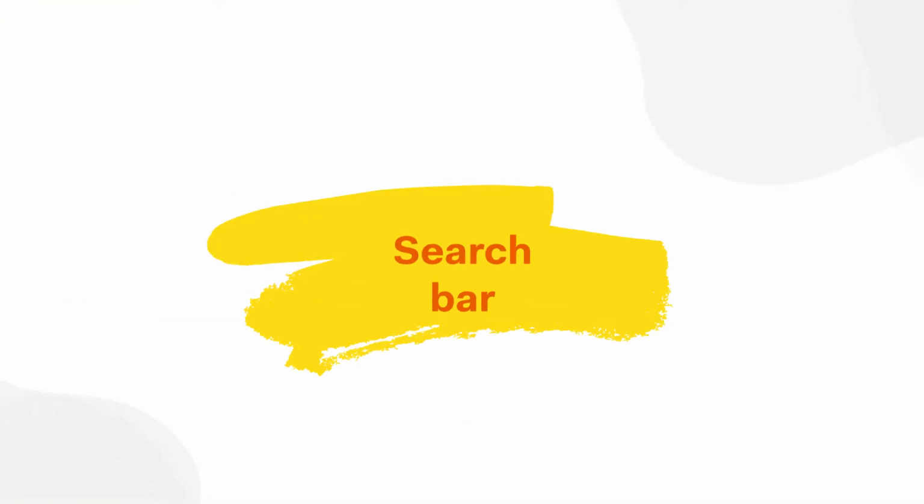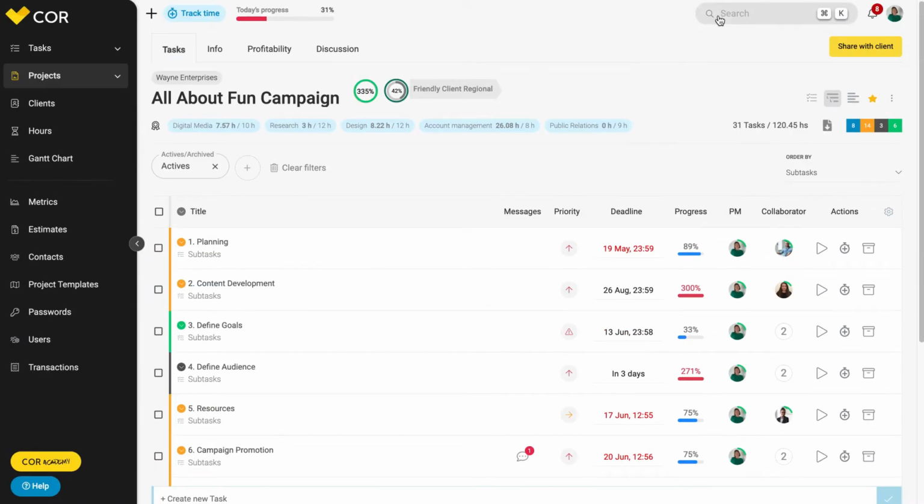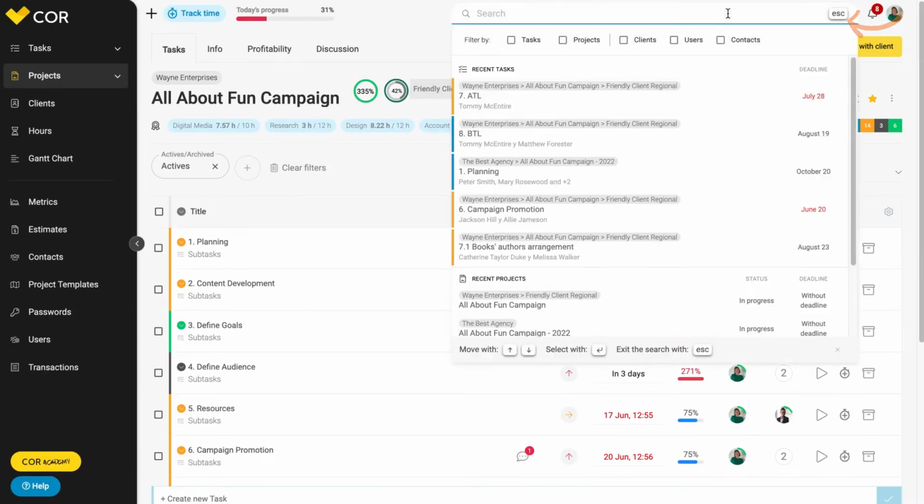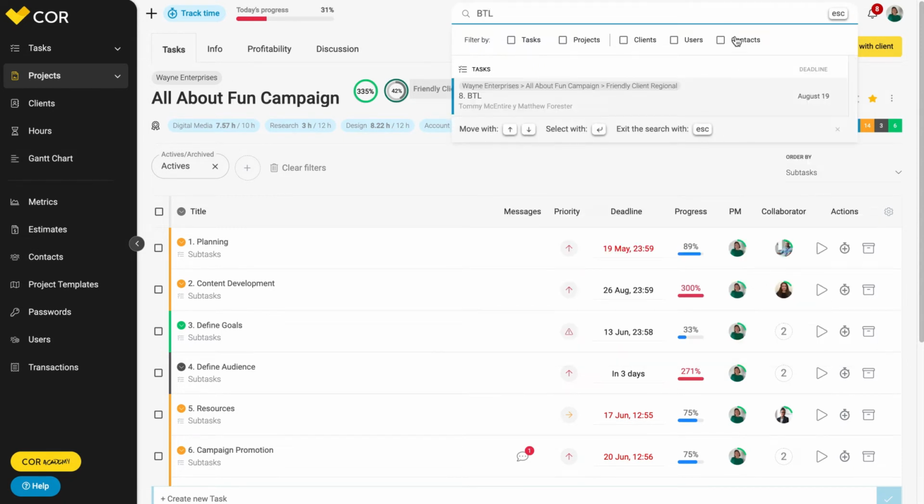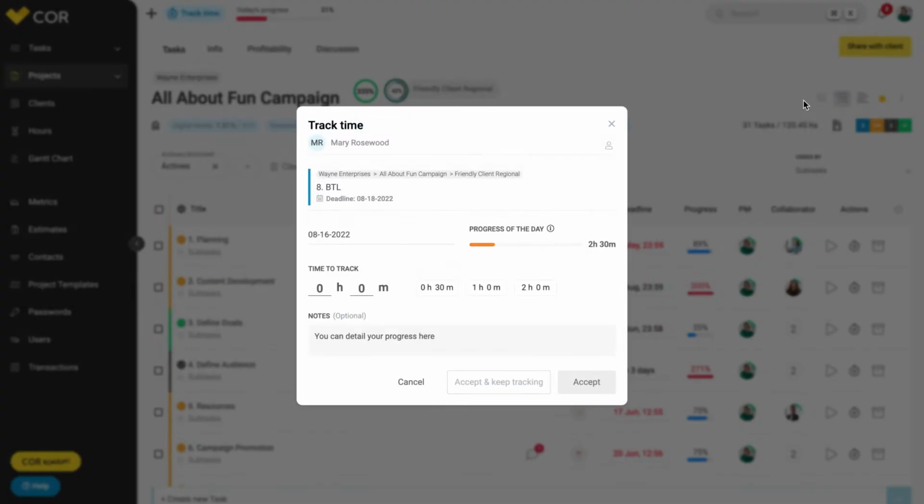Search bar. From the main COR search bar at the top right, you can easily find the task you are working on. You will find the Manually Log Time option on the far right. Actions.